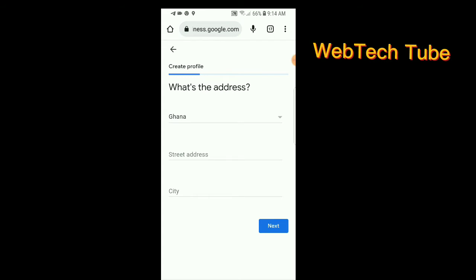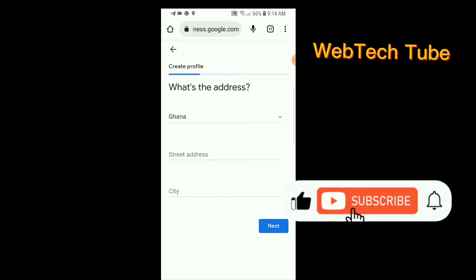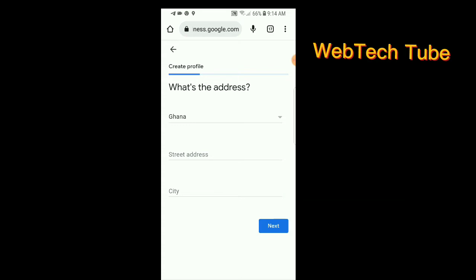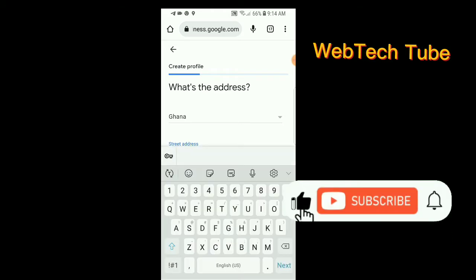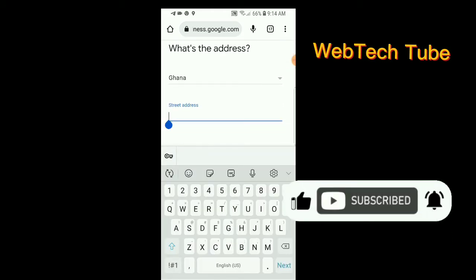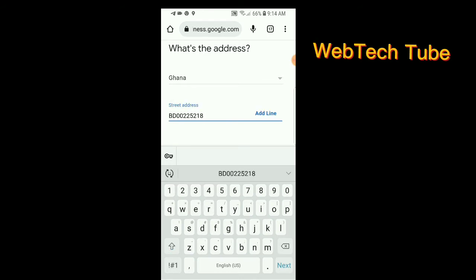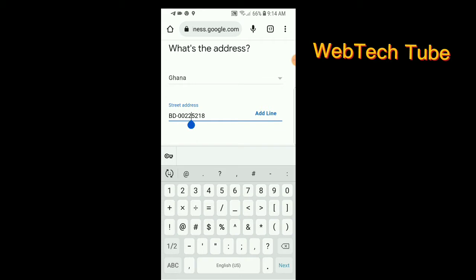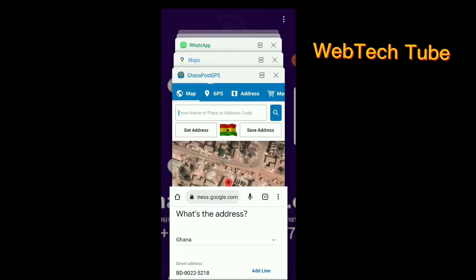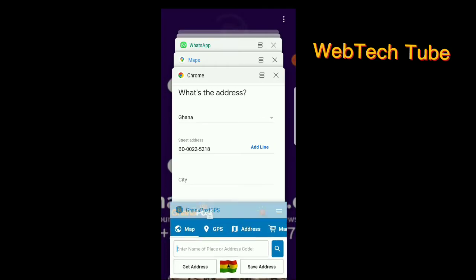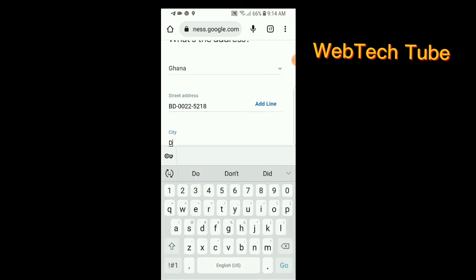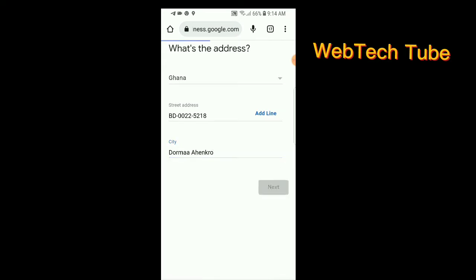Okay, so what's your address? Your country, you select the country, then the street address. The street address is the GPS address, so you can use the GPS address here so that it will give you the exact location if someone is searching for you. Okay, so this is the GPS address. Let me bring the iPhone. So it's this way. Let me confirm it here. Okay, that's it. So that's the GPS. Then the city where I'm in, Doma, right now. So Doma in Crew. Okay, so you click on next.